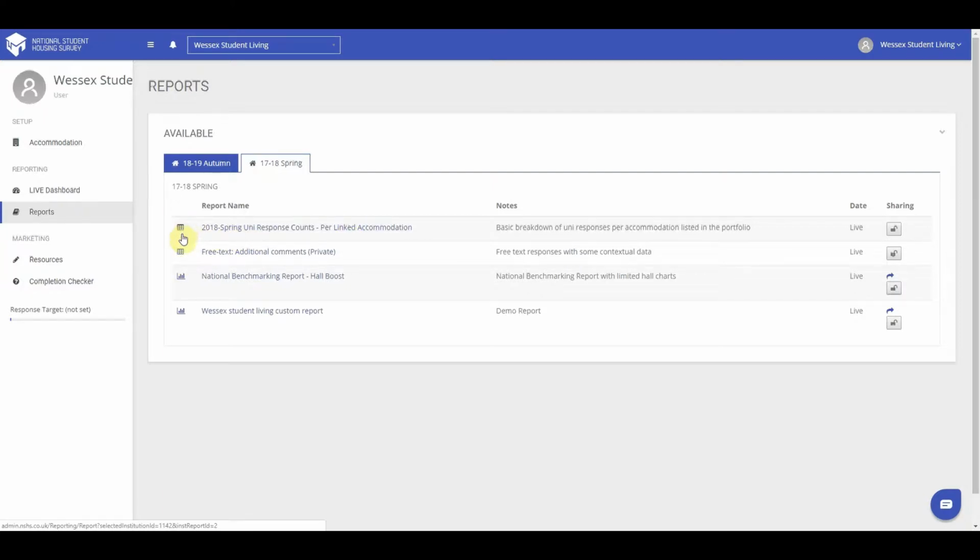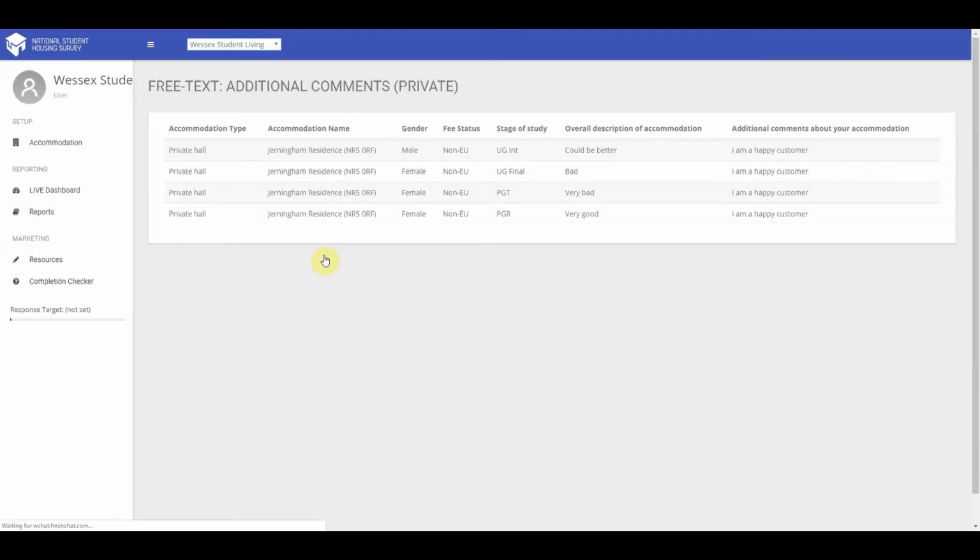So each tab has a list of documents that you can view. Here we have 4 items. The first 2 items on this list refer to tables, as you will see by the little grid symbols here on the left. The first one gives you response numbers by site, so how many students have responded to the NSHS by each site. The second item is an example of the output of answers from a free text or open-ended question from the NSHS.